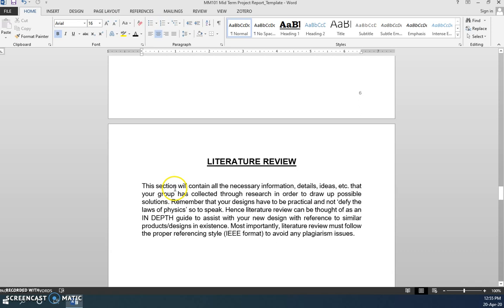The reason for doing a literature review is to remember that your designs have to be practical, and so to speak, it does not defy the laws of physics. So again, going back to the example of the electric vehicle, in my tutorial classes, when I asked you to do a short presentation for your electric vehicle designs, you just picked information out of thin air about what your designs will contain. You can't do that here in this project, so you'll have to have proper referencing for it. So I hope that clears any doubts about literature review.